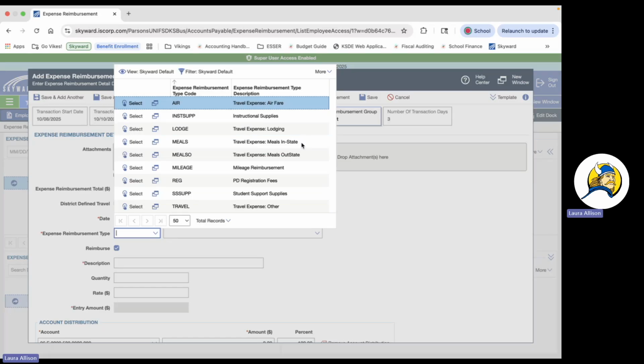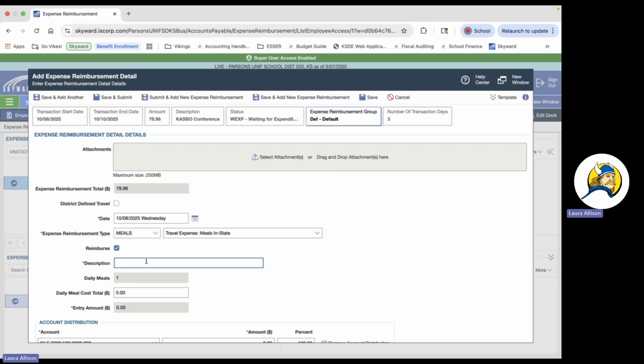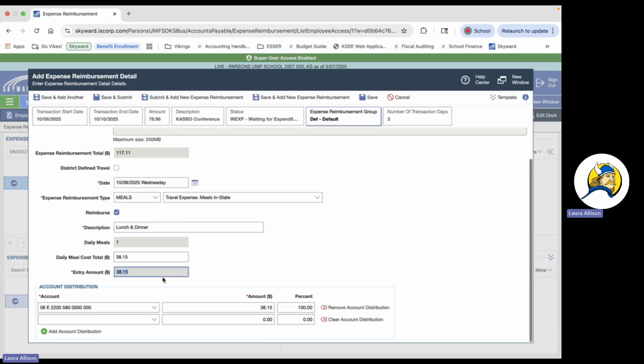We do have a different maximum amount for in-state and out-of-state meals. So this was in-state. And let's say on Wednesday the 8th, I had lunch and dinner, and those two combined was $38.15. So I have it here. My account number carries forward. I'm still in the travel fund, so I'm going to save and add another.